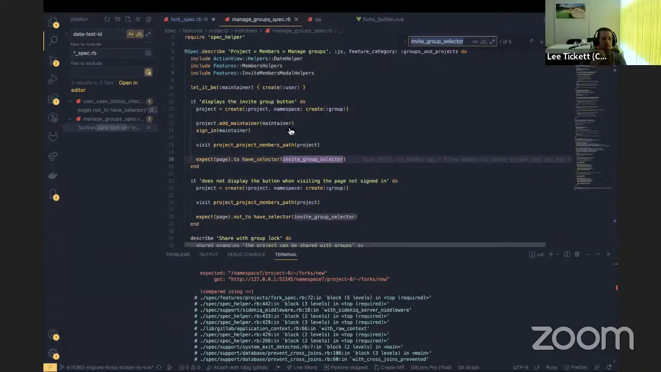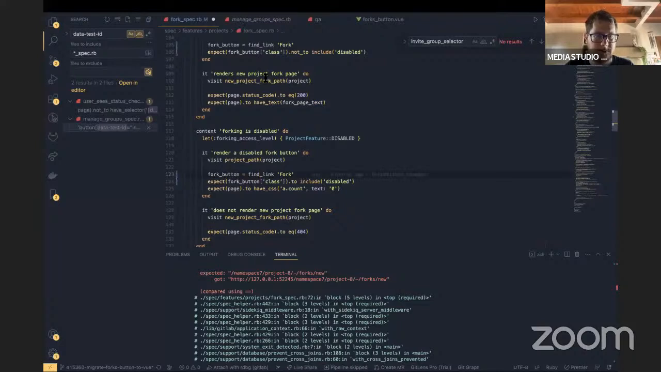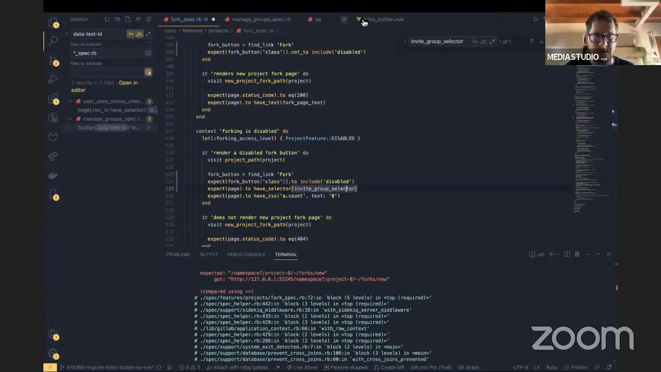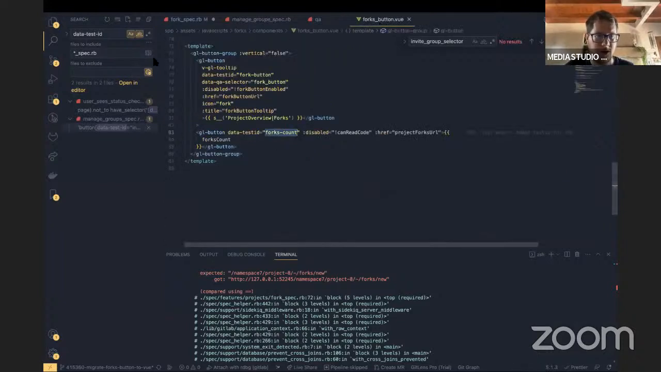So have selector rather than have CSS. It's basically exactly the same thing, right? I think so. I still think we might have a helper for it though. I don't think there's a dash between test and ID, or is there? Yeah, you're right.